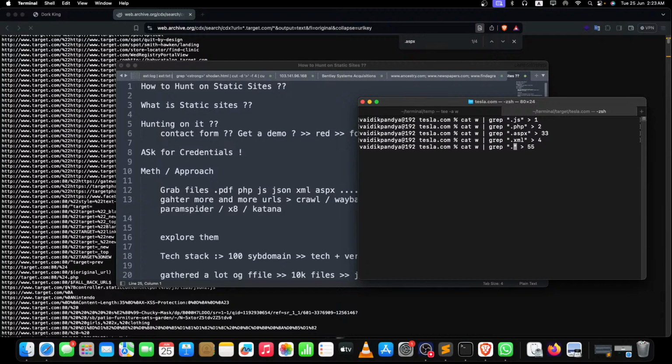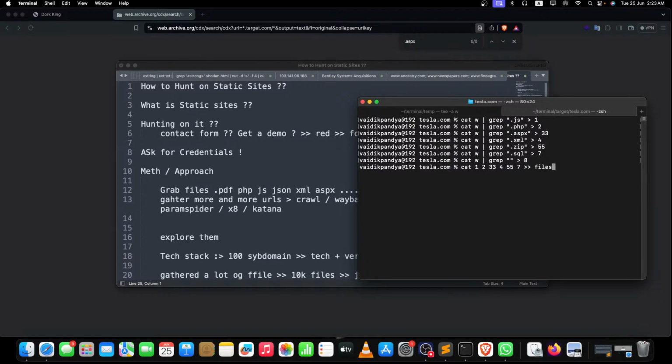You can also look for zip files, SQL, and let's change the SQL with something more creative. You can even try to find more parameters and things like that, but I'm just gonna take a look only at parameters here. So we have files. I have files 1, 2, 3, 4, 5, and 7. I'm gonna sort all of them into files X.